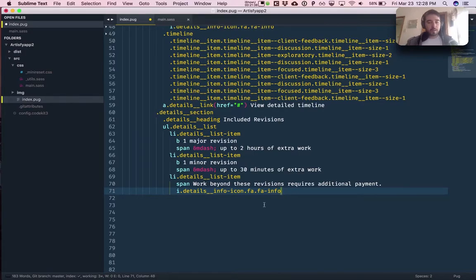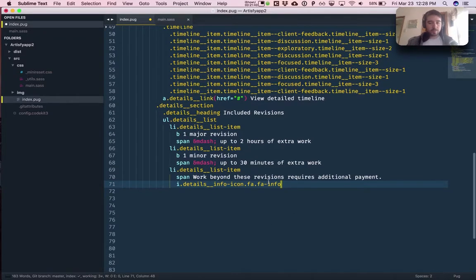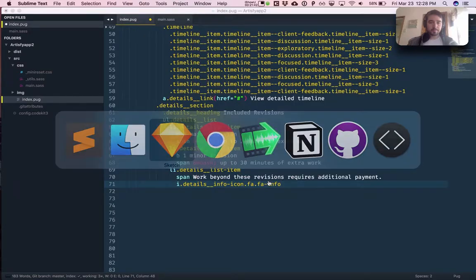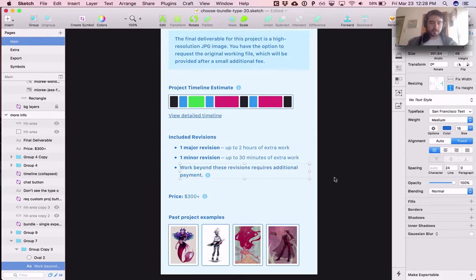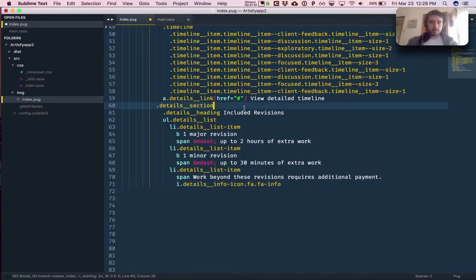So, okay, we got the detail list. And we got the info icon. And let's do this.